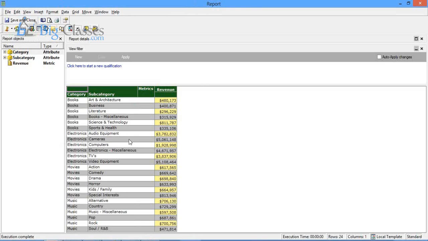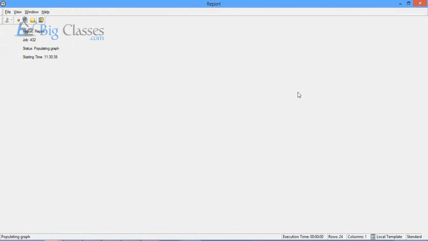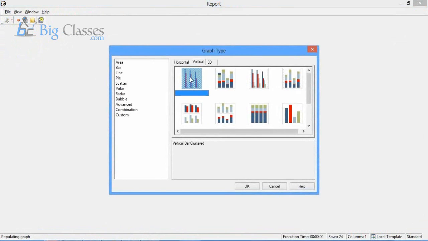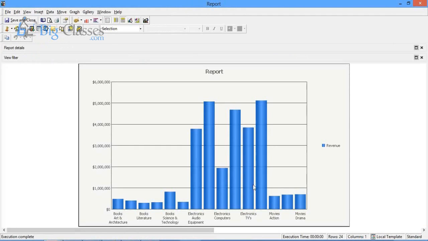Okay, so this is just one of the formats. It's in the tabular format. If I want to change it to a graph format, I can even do that. I just have to click on the graph view, select the corresponding graph, and my data is displayed in the graph format. So it's not that you always display the data in a grid format.